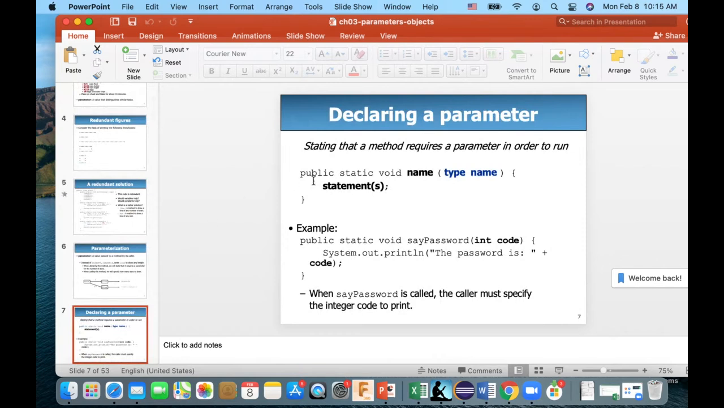The way we declare a parameter is we write public static void, and then we give a name, and then the parameter is a pair. It's a type and the name. And then the same way as for any method, we have the beginning of the method here and the end of the method here. So that's the way we can declare a parameter.